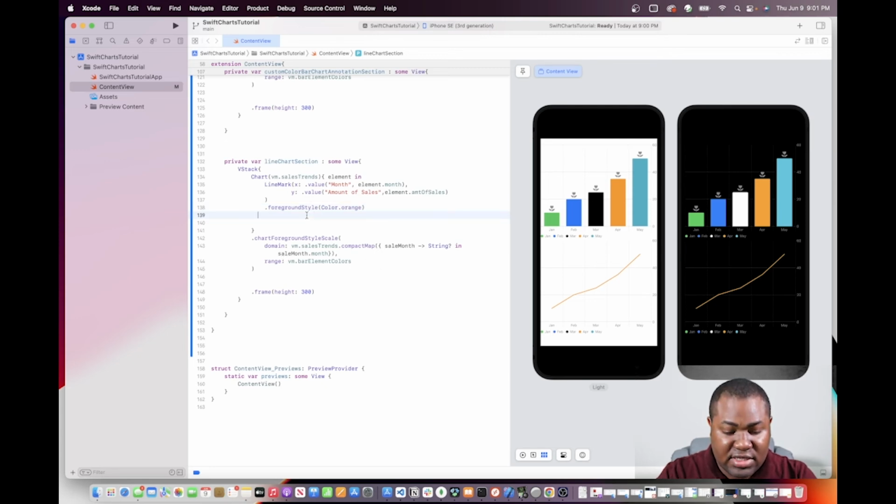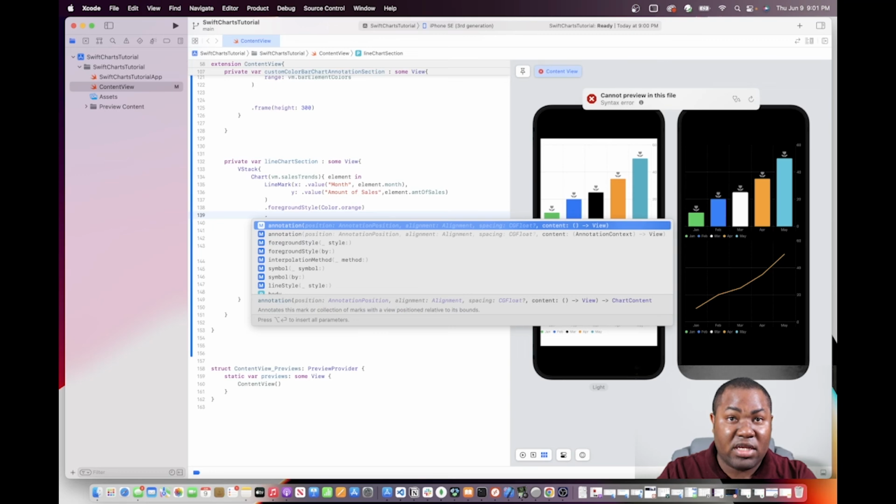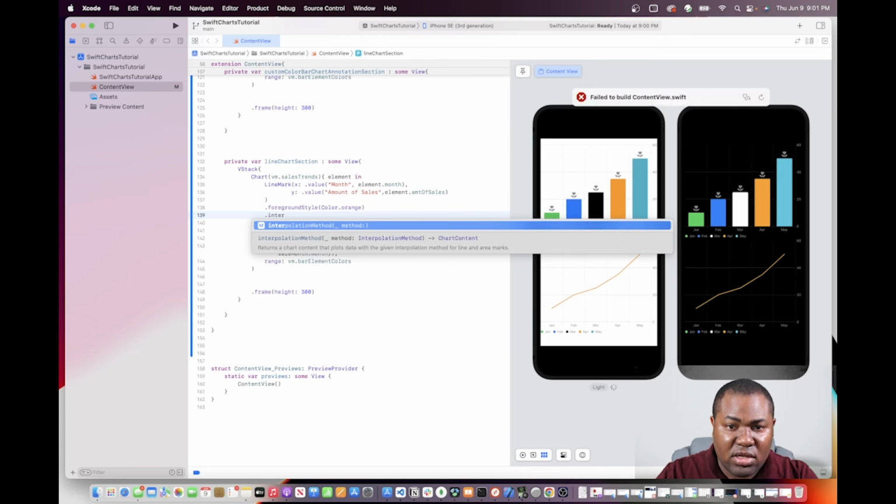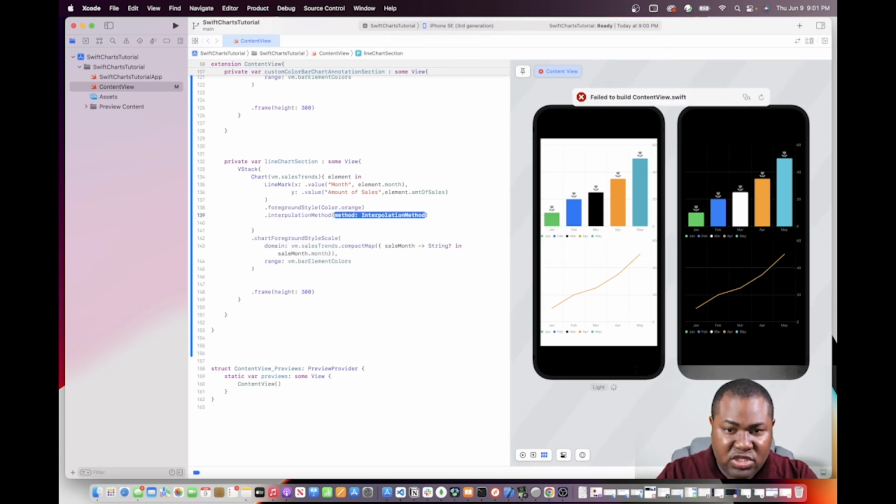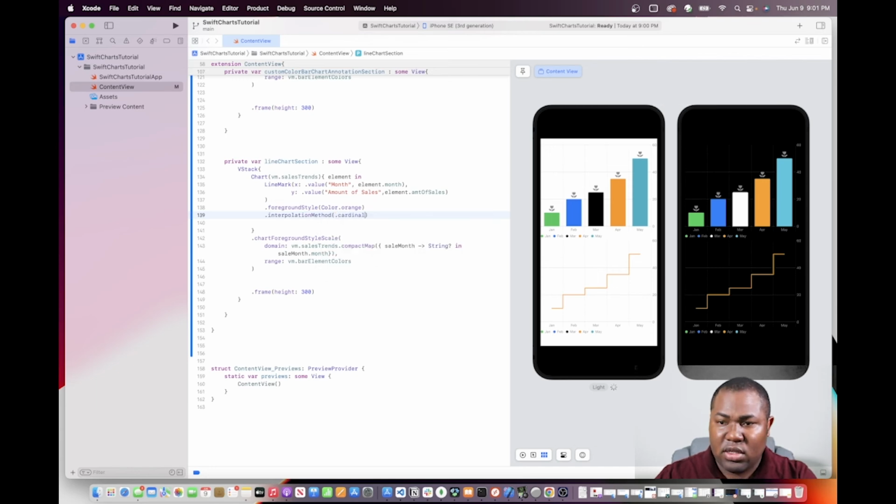So we can even do things like say that we would like the curve to flow a certain way, so we could make it be stepped, we could make it be more steeply curved or so on, or jagged. So we'll use what is called Interpolation Method, and then we can define it. So if we say step center, you notice that it becomes like stairs, but we'll use cardinal in our case, and that's all you have to do to convert it to a line.